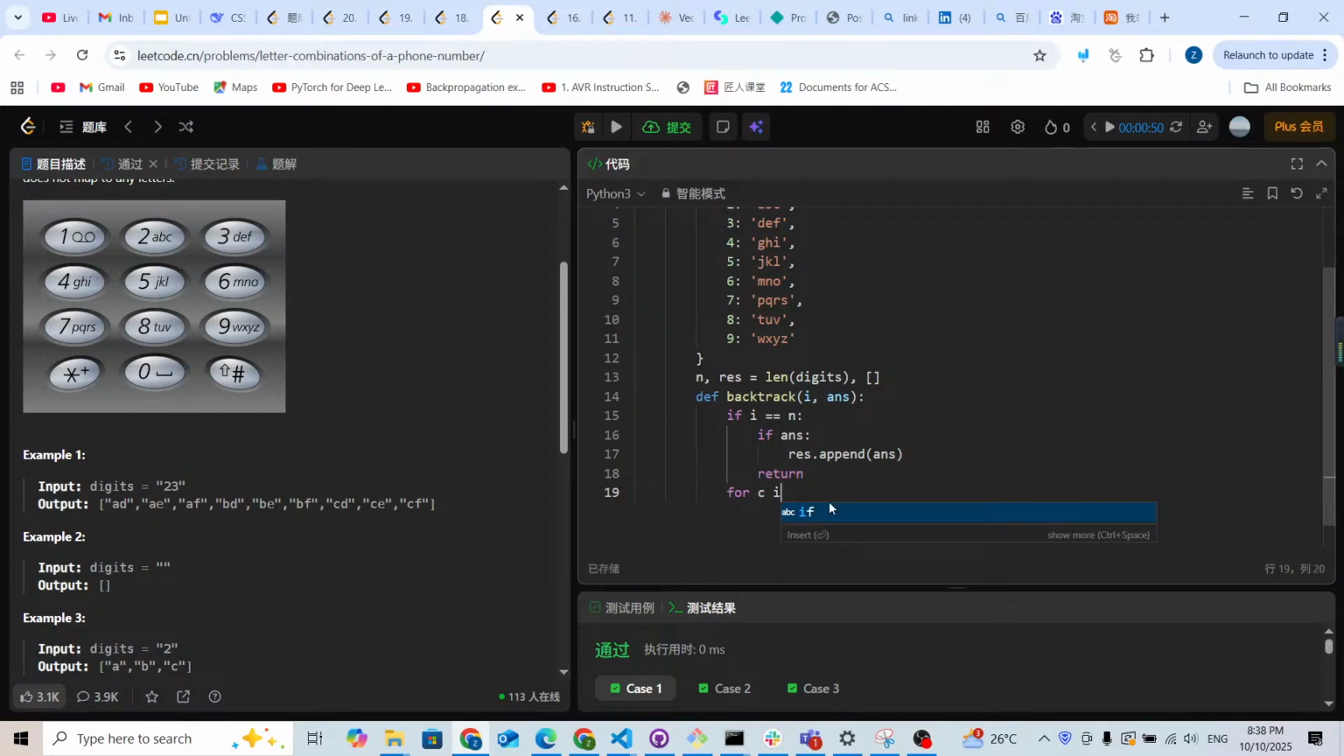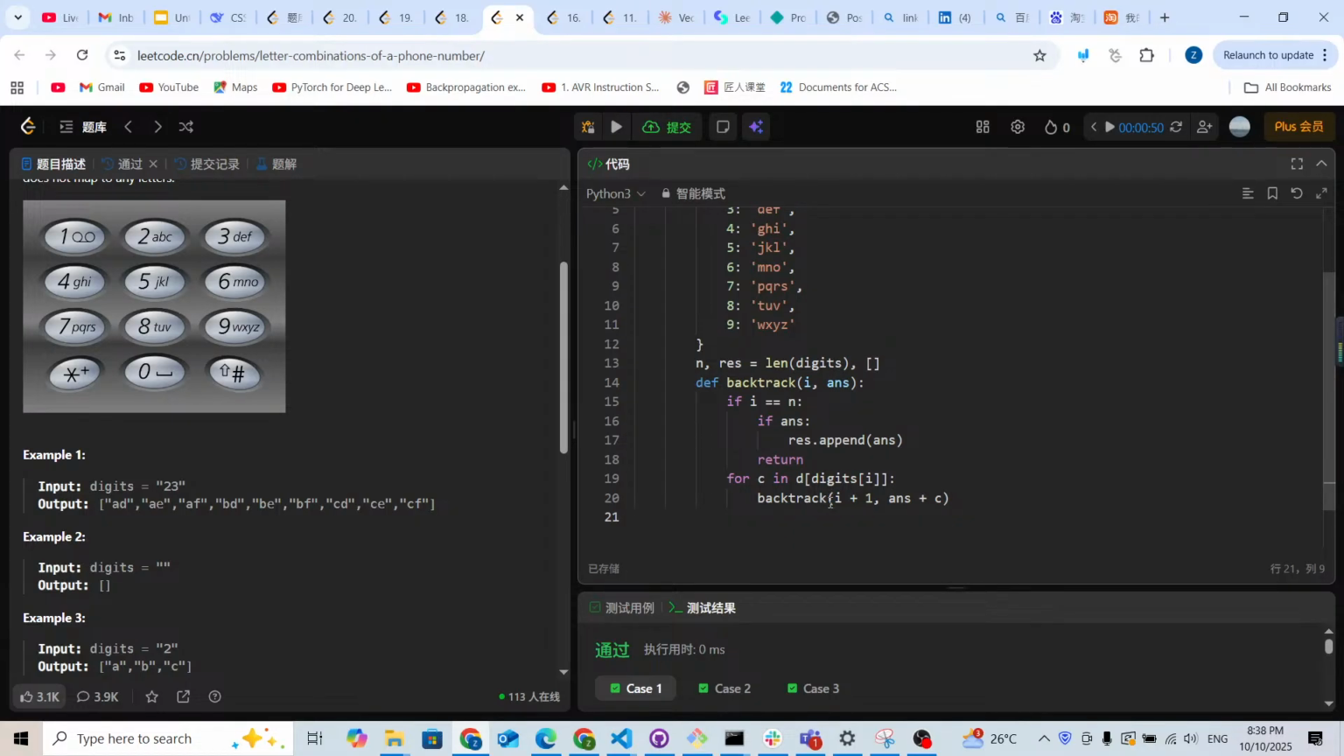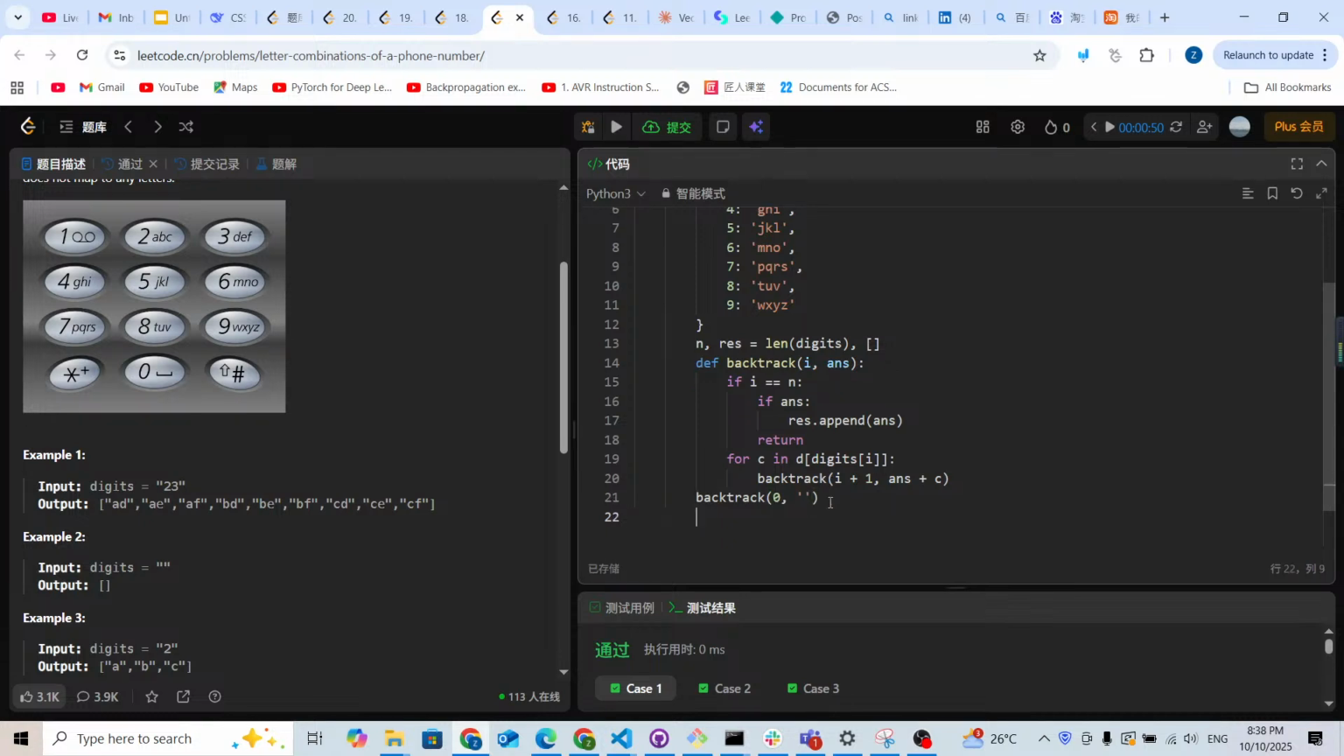So for any character inside this digit, so it's gonna be d, dictionary with digits i, we're gonna execute the backtracking. It's gonna be the next index, and it's gonna be answer plus this character. Now what are we gonna do? We just need to call the backtracking. It's gonna start from index 0, and the answer gonna be an empty string. Finally, we're gonna return the result. Now let me just run it.